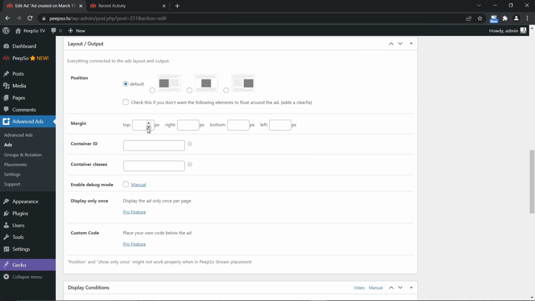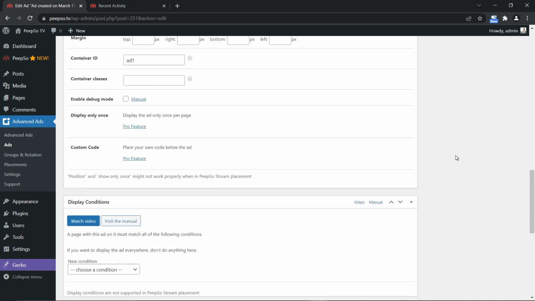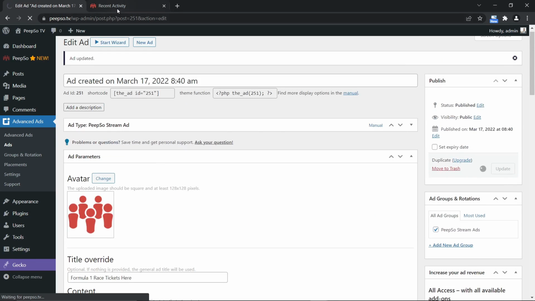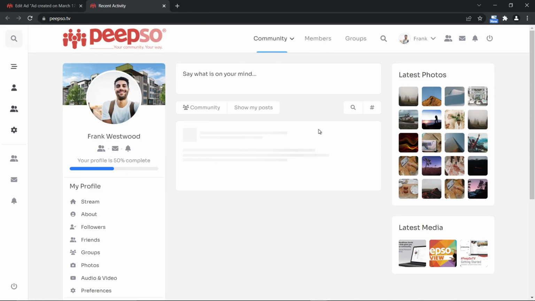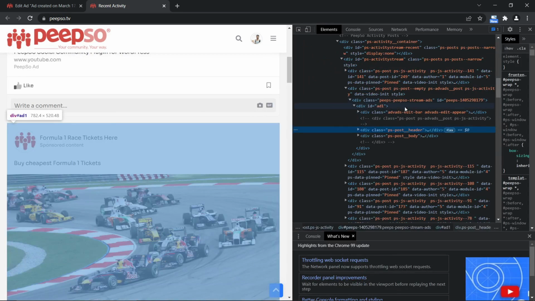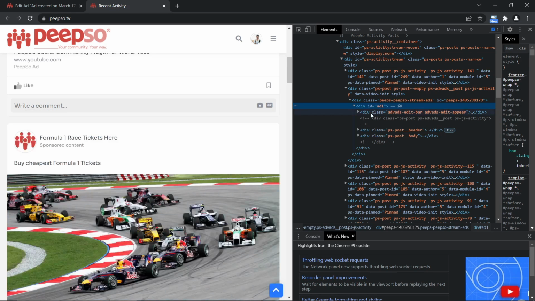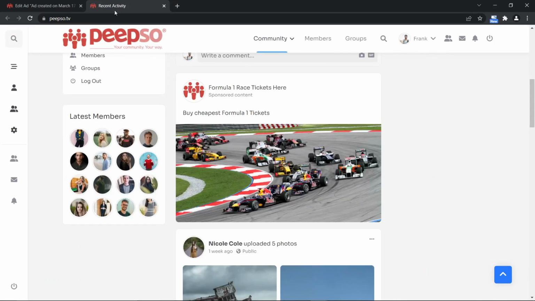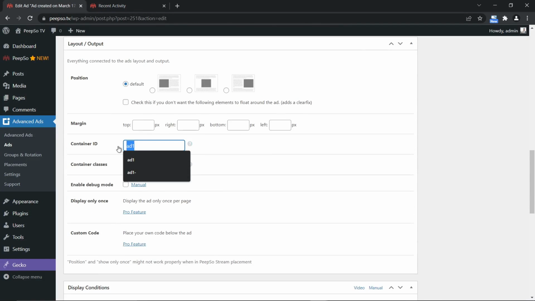And here you can play with the margins or add a container ID. Let's call it add1 and update it. So now when you go to the activity stream and see this ad, let's inspect the element. There it is. You see that this ID is wrapped around the entire ad, and you can add, I don't know, maybe borders or stuff like that. You can style it in a different way that you like. But these are the advanced features, so if you don't know CSS, I strongly suggest you not to do that.